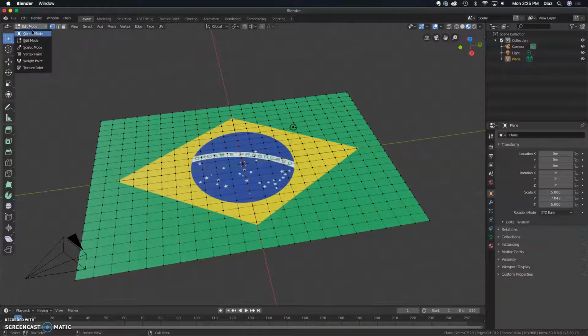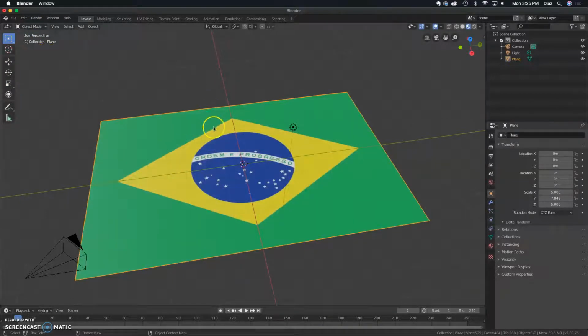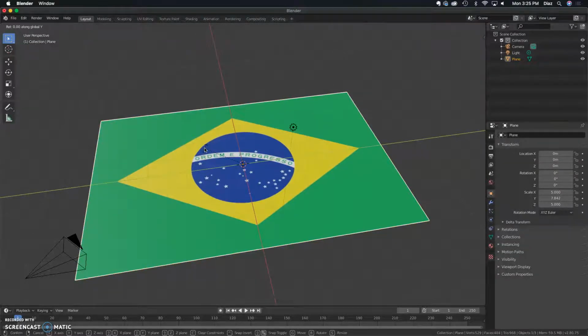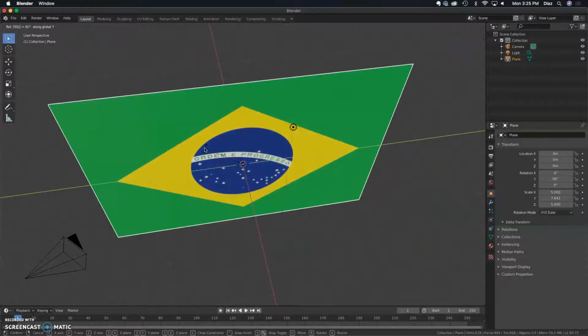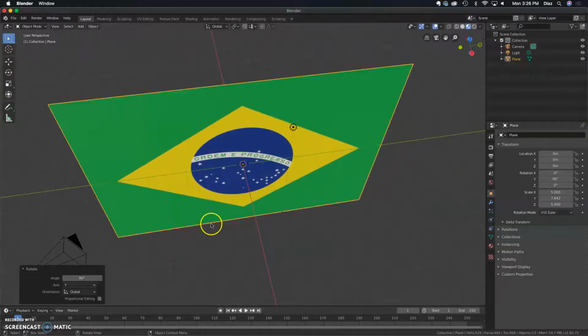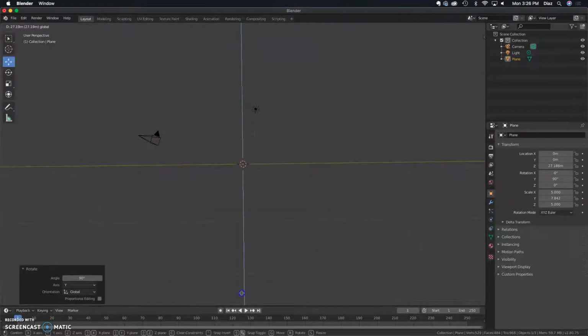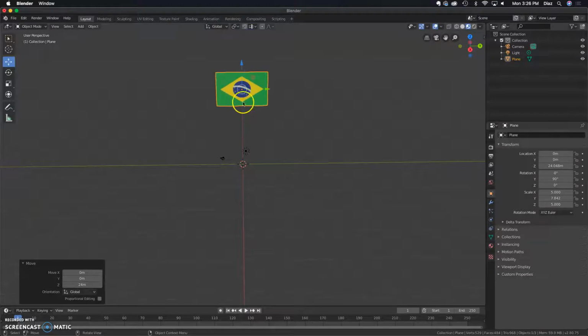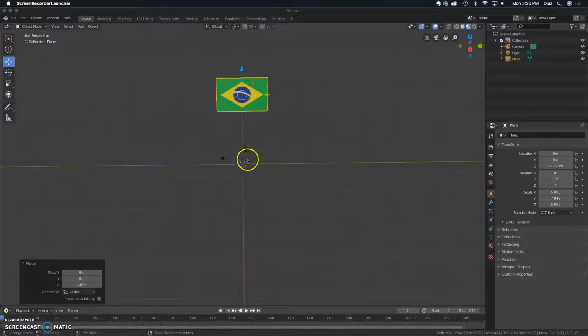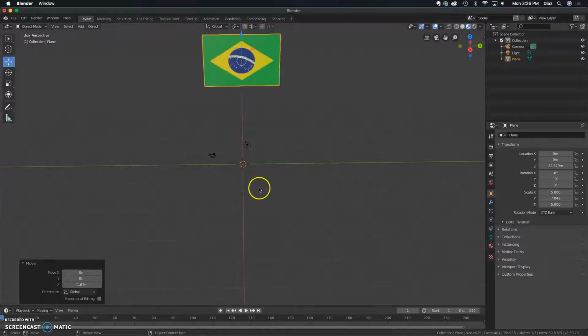Let's go to object mode. And then I'll rotate this to make it vertical. So I'll press R, and I'll rotate on the y-axis, so I'll press Y, and then 90. And then I'll left click. I'm actually going to lift this up a bit so it's off the floor. So that is off the floor.